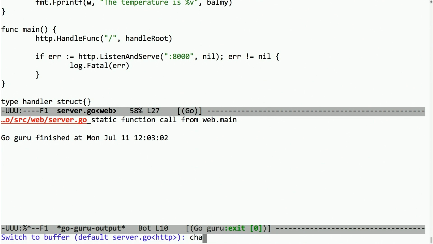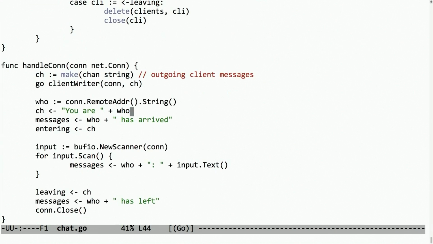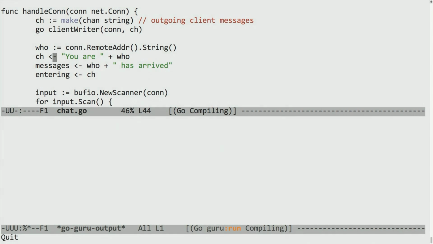And finally, I want to show you the channel peers query. This one lets you ask, what are the operations that are sending or receiving on this channel? So here we have the handleConn function in the chat server. This is the function that handles one client connection. And if we ask who is using this channel here, we do a peers query. Sorry, wrong one.